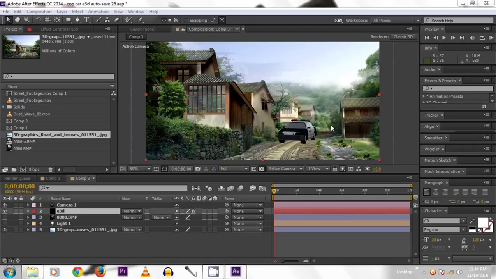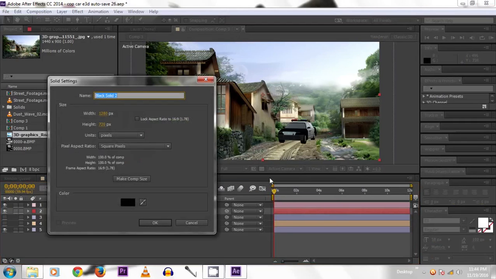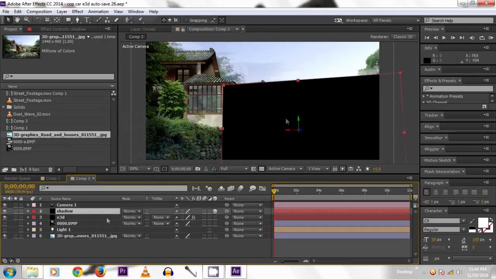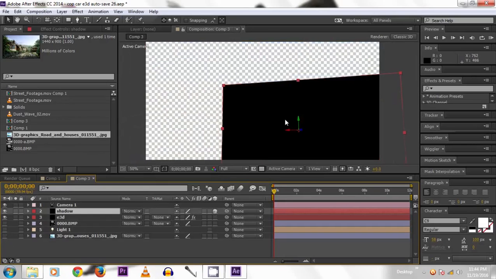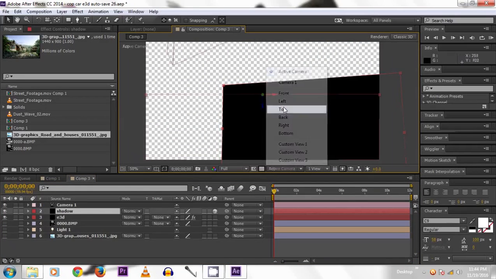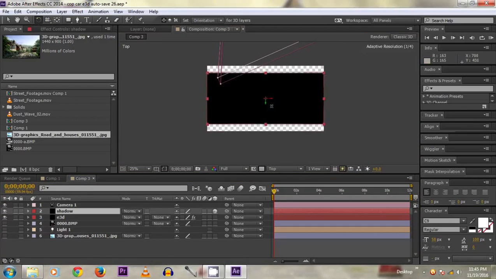Now we are going to create some shadows for this vehicle. Let's see. Create a solid: right click, new, solid, then name it shadow. Okay, now switch on the 3D switch, then set the camera angle to 90, then in this view, hold down Shift and rotate the solid.